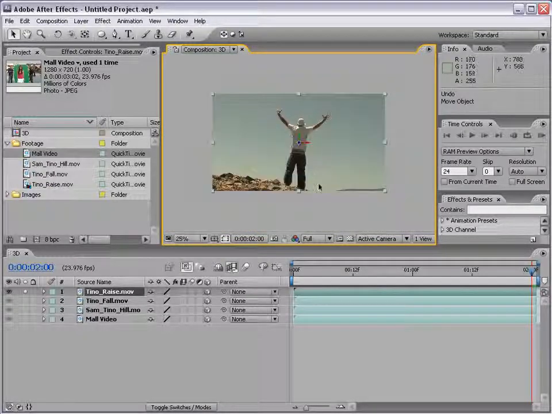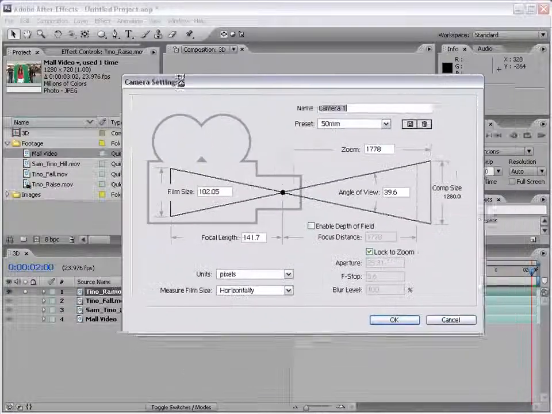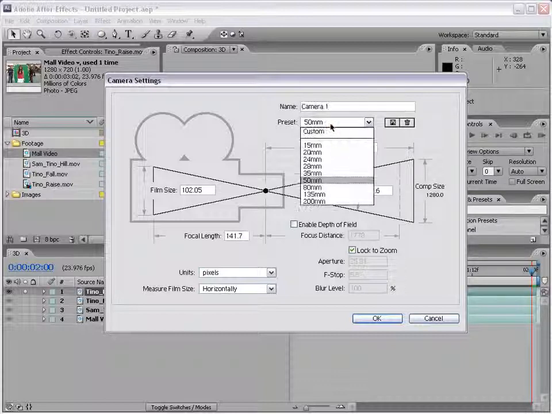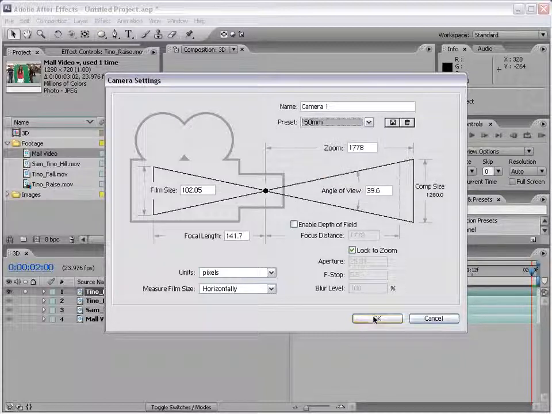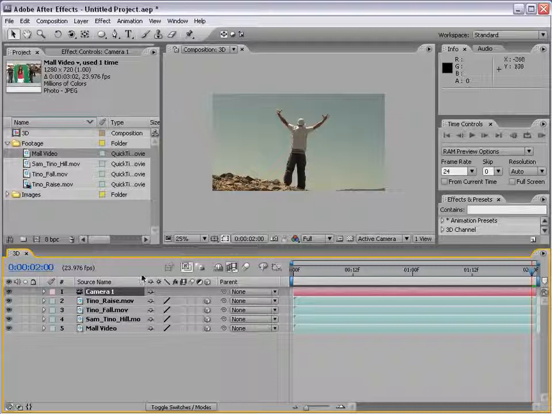Now, you're probably thinking, well, that's the same as just scaling it up. Well, watch this. I'm going to create a new camera. So now this is a 3D camera that comes inside of After Effects, and there's some options here. I'll just leave it at the 50mm preset and choose OK. So now we have a composition camera, and this camera now can see all of the 3D layers. And with a camera in the comp, we can now access this great camera tool. We have the Orbit camera tool, Track XY camera tool, and the Z camera tool.